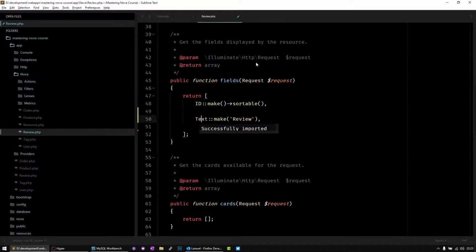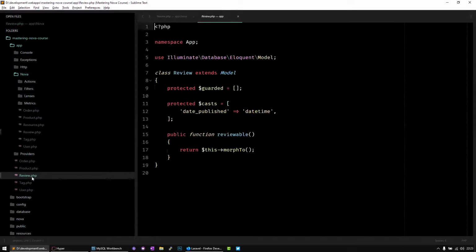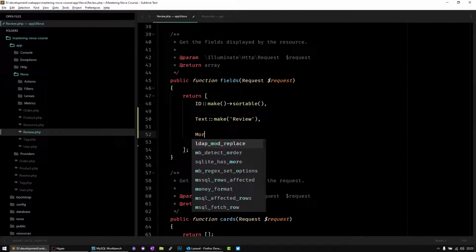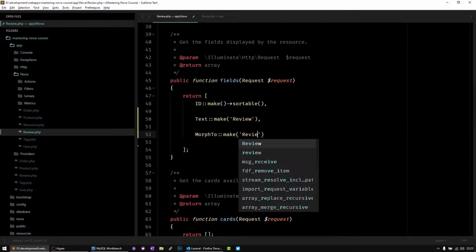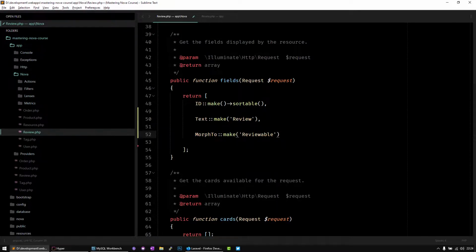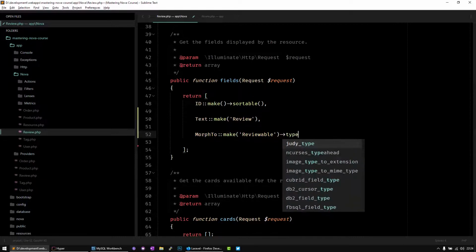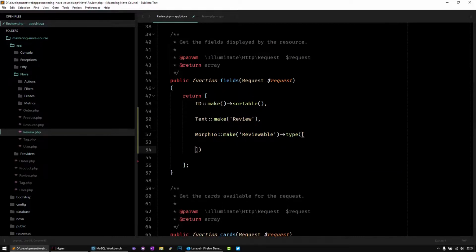So fields, text. And now what we want to do is we want to actually morph it. So it works exactly the same way as the Eloquent. So if you go here to my review, you see that you have this morph to, right? So you apply also this name of the field here. You apply the morph to, like this, make, sorry. You pass here reviewable, that's the name of the morph. But then you also pass the types. So what are the two types that you have here on the resources?